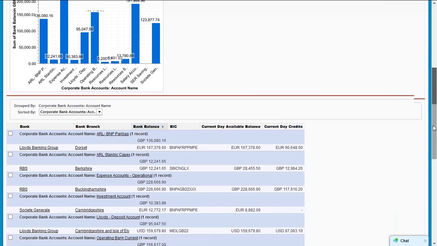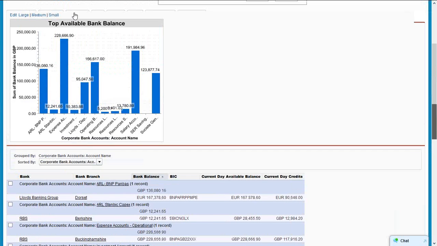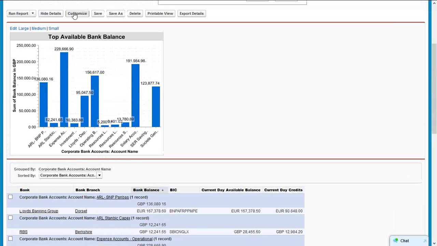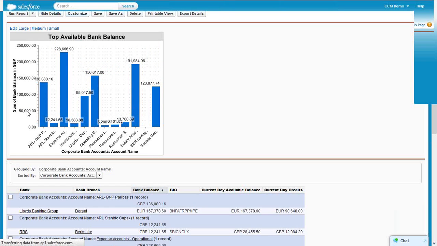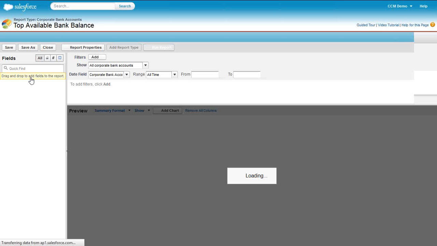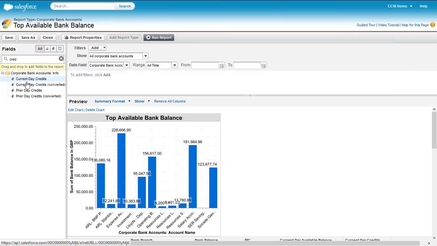But let's say I want a little bit more information. You don't need to learn Crystal Reports or any sort of programming. It's very drag and drop. You can customize the report and say, okay, I want my credit fields, my current day credits, just double click. I want my debit fields, I want my current day debit, just double click.